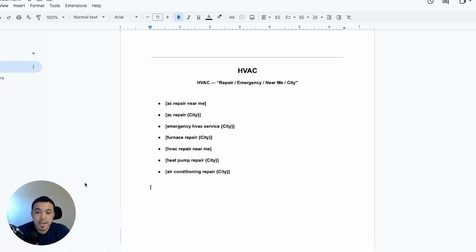So here's another example with HVAC. So HVAC, you're going to want to include keywords like repair, emergency near me, and city. So AC repair near me, AC repair city, emergency HVAC service. You want to be able to add the service, location, and urgency. So anytime you see emergency or higher intent like 24/7, you're going to get a lot higher close rate because people need something to solve immediately.